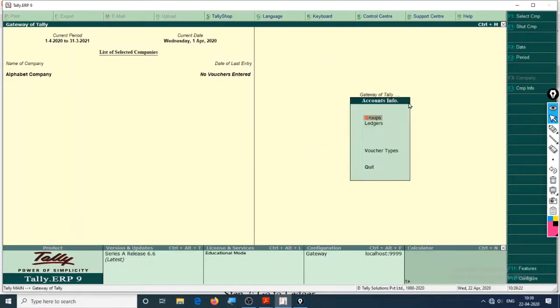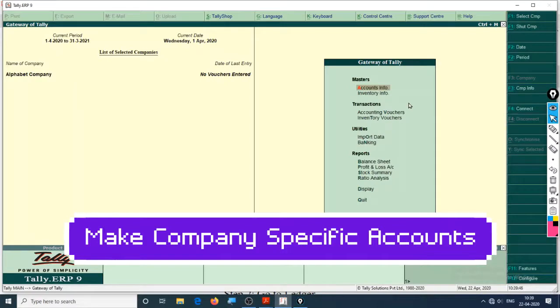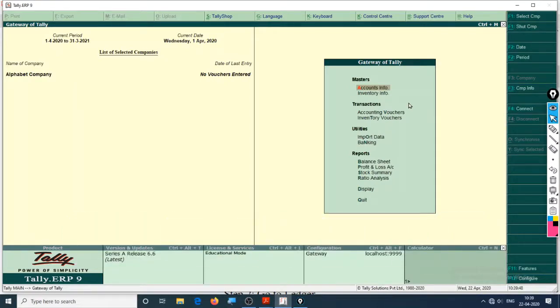Because suppose you have dealt with a person named Mr. John and you purchased some goods from Mr. John. So there are two accounts right here: first is the stock account, and the second one is Mr. John. Tally does not know that you have Mr. John in your accounts, so one thing you need to do is create an account for Mr. John. Okay, so let's see how we can create a ledger.